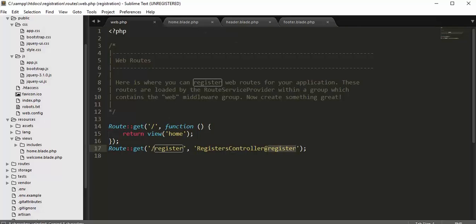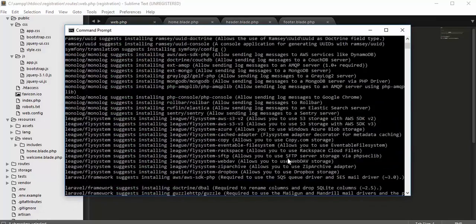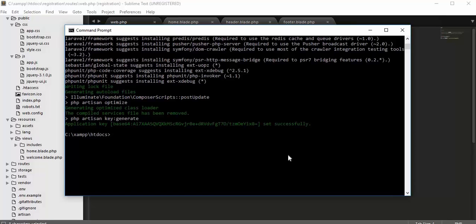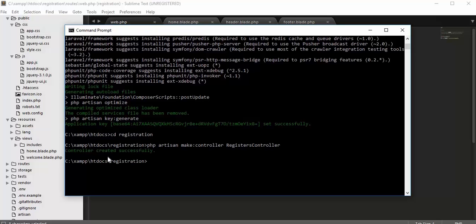Let's copy this, and we need to make a controller first. For that we need to go to our command prompt and make a controller using the PHP artisan command. That's cd registration, and then php artisan make:controller RegistersController. Now hit enter. Our controller will be created. Yes, I got a message saying the controller was created successfully.